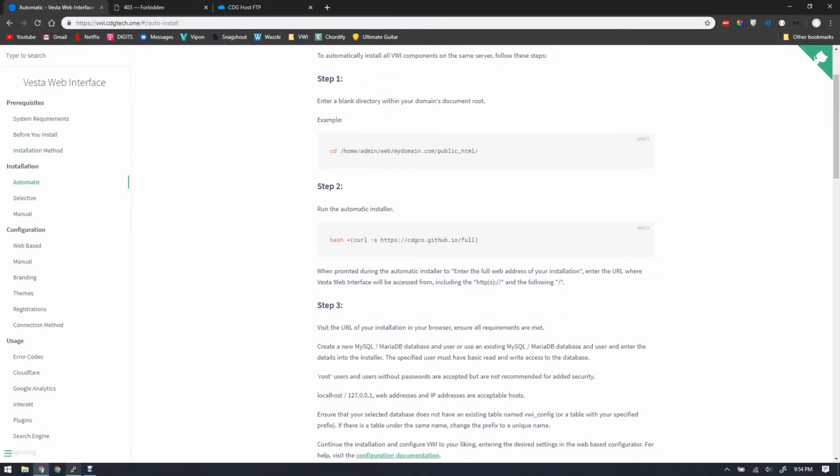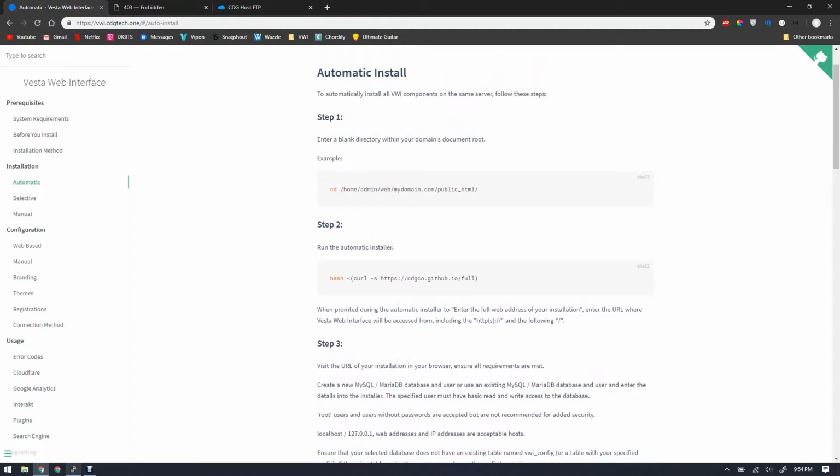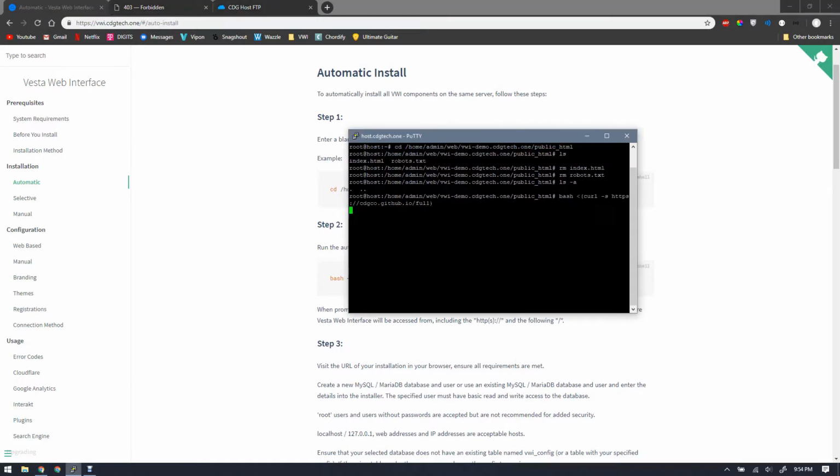So as it says here, you're going to enter a blank directory. We already did that. Now we're going to run the automatic installer. So it's this command here. We're just going to copy this command and paste this into our terminal here. Now this automatic installer will make sure you have all the correct software to run the installation. Then it will download all the files and run through all the installation, and it will prompt you a couple times for what you need to do.